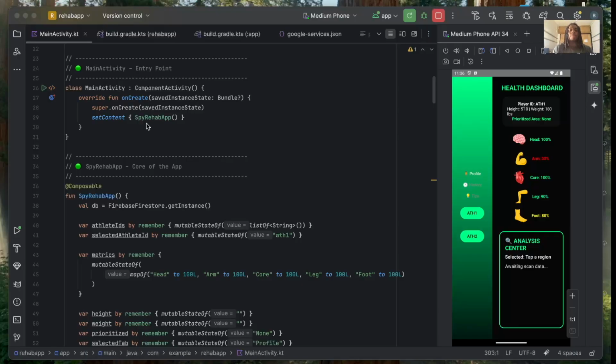So the sidebar has a smooth vertical gradient using Brush.verticalGradient right here. So it looks clean and modern. All the tabs, including profile, history, and tips, and athlete buttons are clickable. They tie directly to the state variables, so switching tabs or selecting athletes updates the UI in real time. Basically, the sidebar makes the app feel alive, so doctors or trainers don't have to wait. They can see those changes instantly.